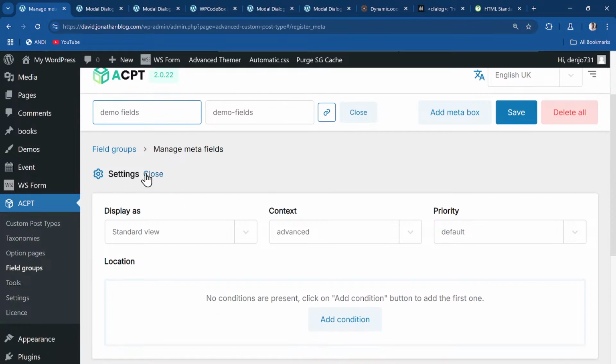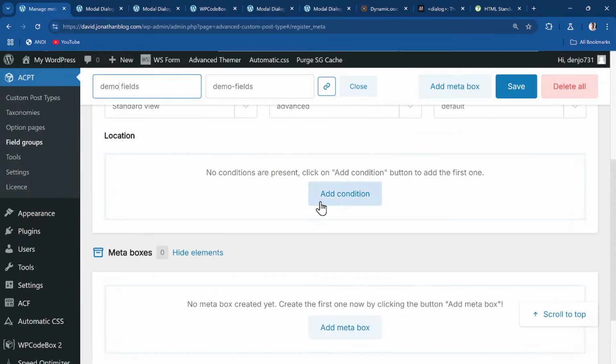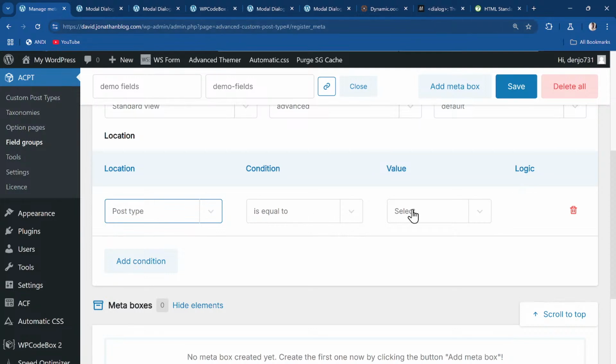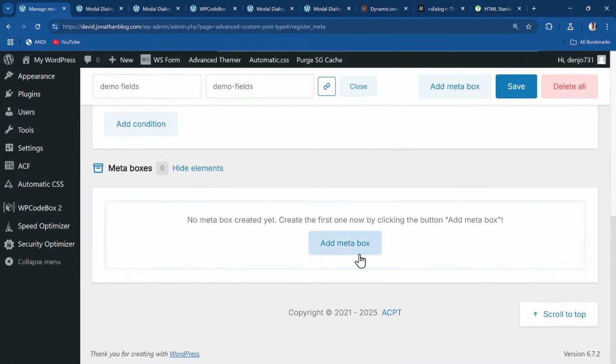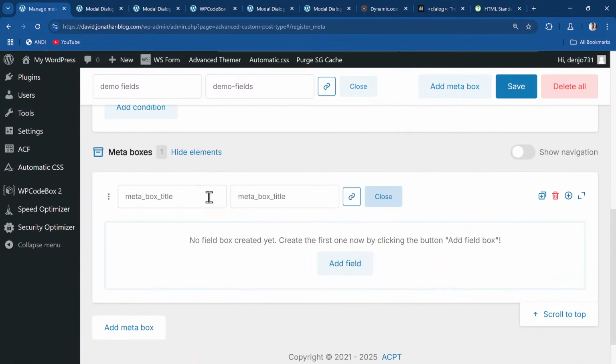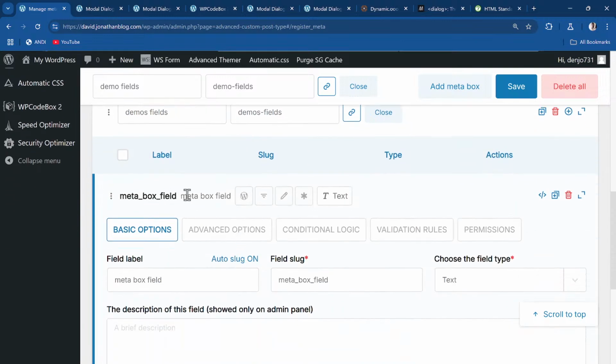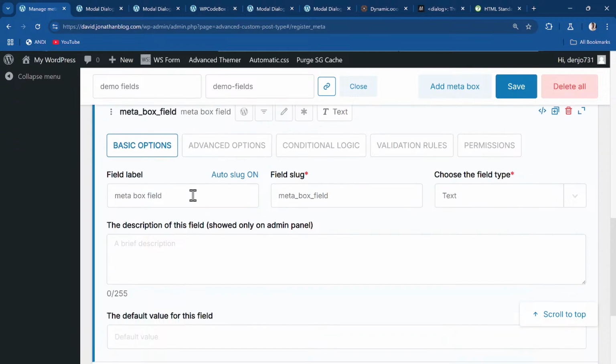Okay. So then I'll add a new condition. Where do I want it to work? The post type should be equal to demos. Then the meta boxes. Now I have to create a new meta box and give it a name. So maybe I'll say demos fields again. And I'll add a new field. Okay. So the new field, let me just give a simple one. The label will be test text. And then the field type to be text.